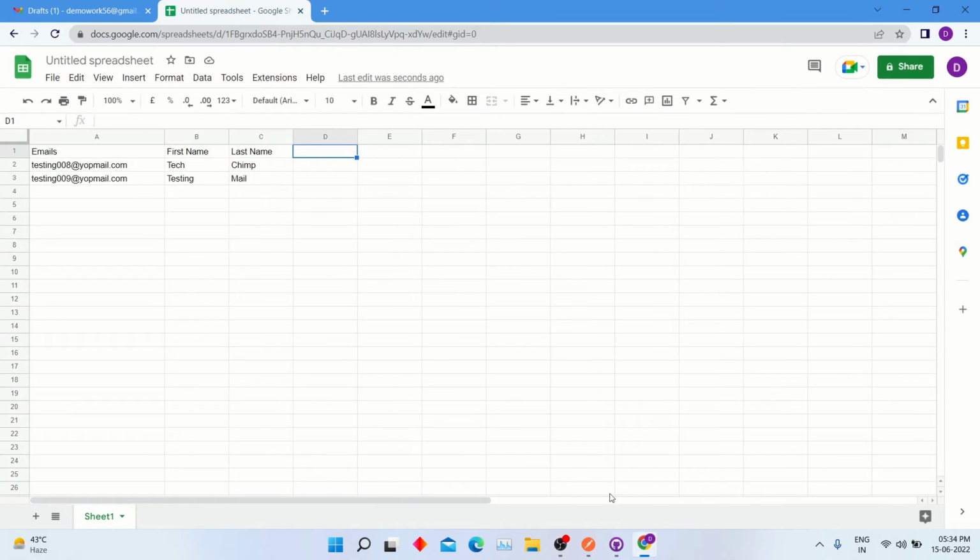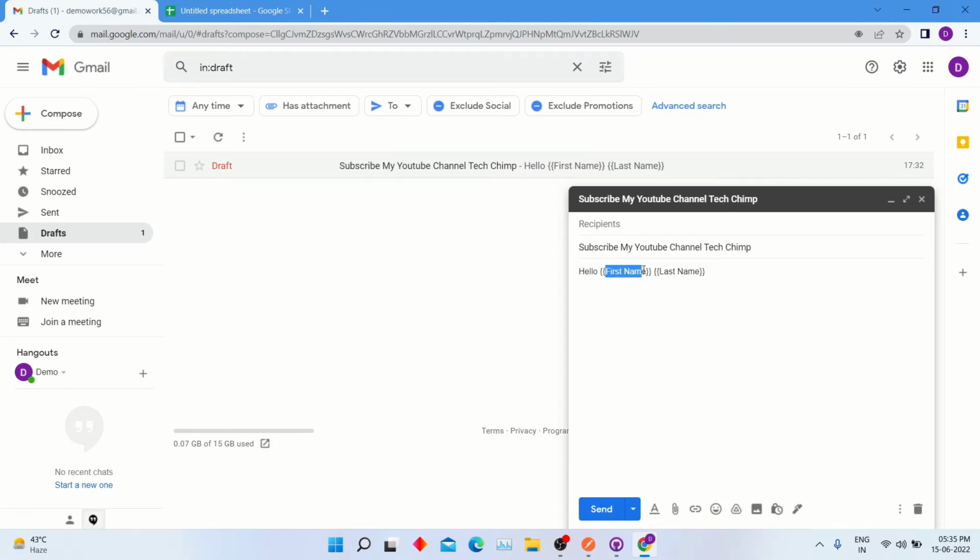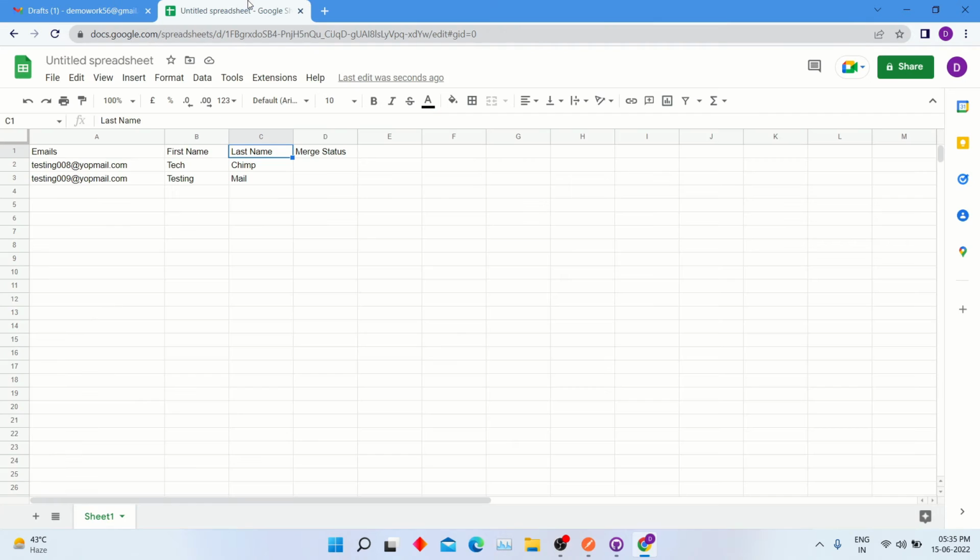On fourth column, you can enter merge status as column name. This column will notify the email sent or unsent status. Make sure you write same names which you are using in composing name. By these names, it will automatically pick the user's first name and last name.